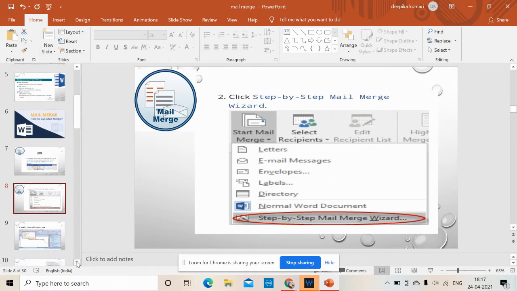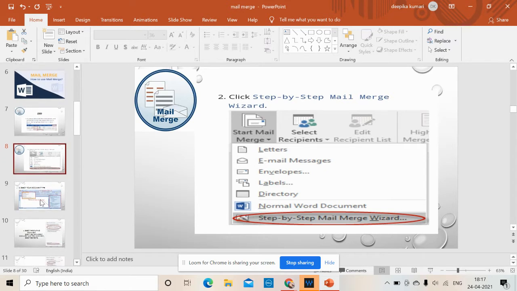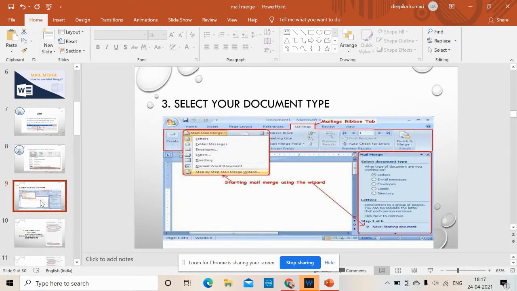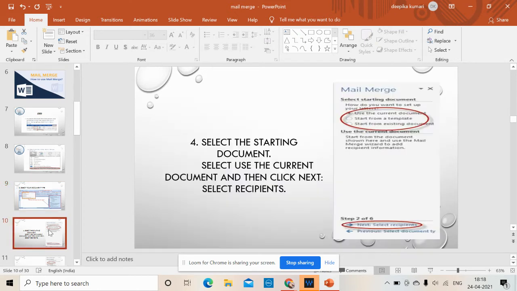When you click on that, this screen will appear. Here you have to select your document type, which type of document you want to create, like envelope, labels, anything, so that you can select from here.